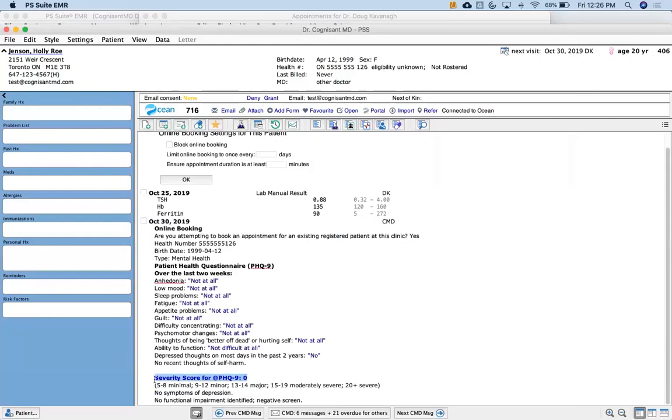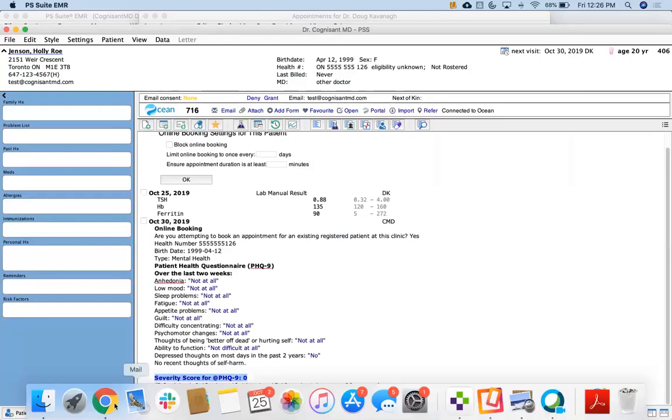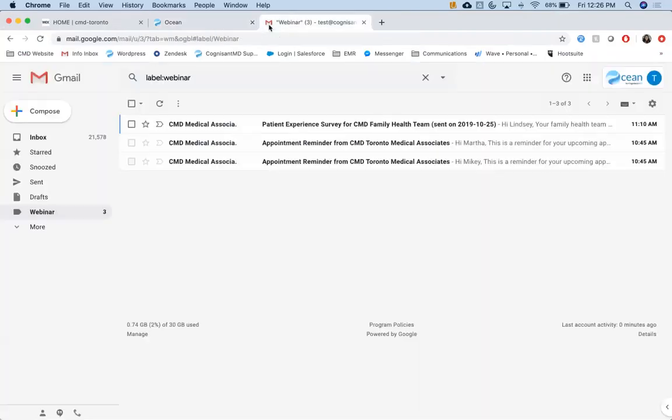If you're not familiar with that term, don't worry about it. It just means that you can graph that value, you can search for it, you can create reminders that queue on it, you can use it for quality improvement, research, etc. Very handy. In addition, if there were red flag answers, so if the patient indicated that they were having suicidal ideation, you could see that in the note highlighted in red as well.